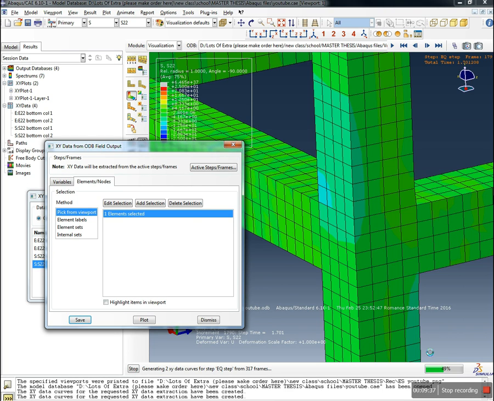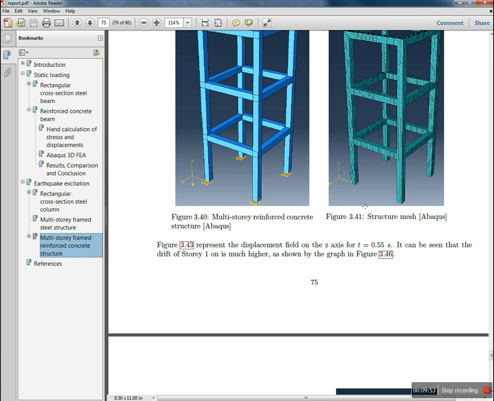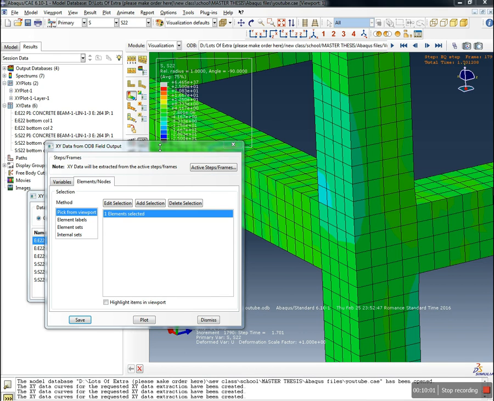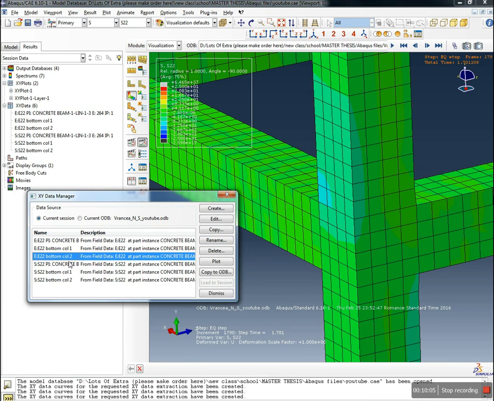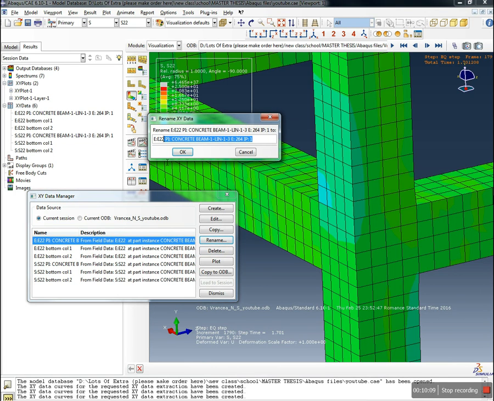One element at the bottom of column 1, one element at the bottom of column 2, and one element at the bottom of column 3, where columns 1, 2, and 3, we said that here is column 1, here is column 2, and here is column 3. And now it's done, so we can close or dismiss this window, and we will rename here E22. You see here you have element 264, and you don't actually know how the elements are numbered, so you might mix them up, which one is for the first column, which one is for the second column. So the best way to do it is just to rename it, and when you see it afterwards, you know what you are talking about. So here is bottom column number 3.